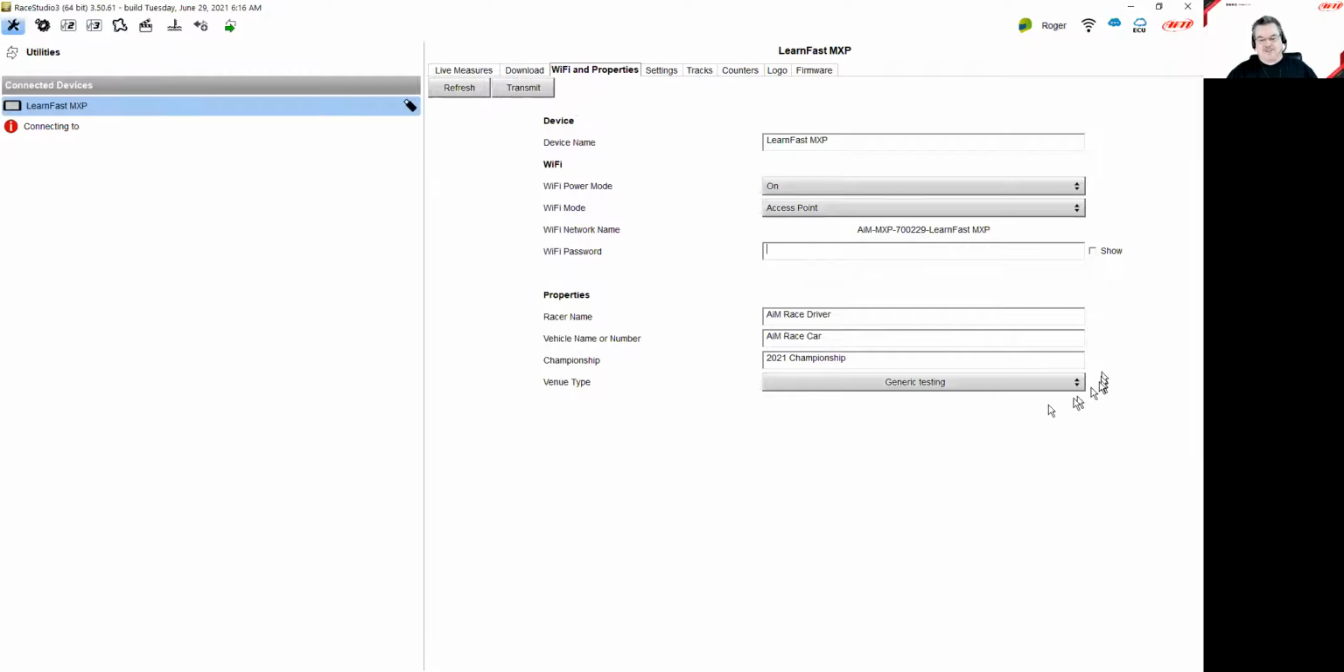This is the box I really wanted to talk about, the properties. When we go back to our presentation, I'm going to give you some more slides on this just so you understand this even better. But a lot of people don't even fill these in. It's not a big deal, but it just saves you a little bit of time during your download. If you plug in for this computer and this logger who the driver is, the racer's name, the vehicle name or number, whatever you want to call it. I called it AIM race car here on this one. The championship and the venue type, whatever you've plugged in here and transmitted to the AIM device will pre-populate when you go to download the data.